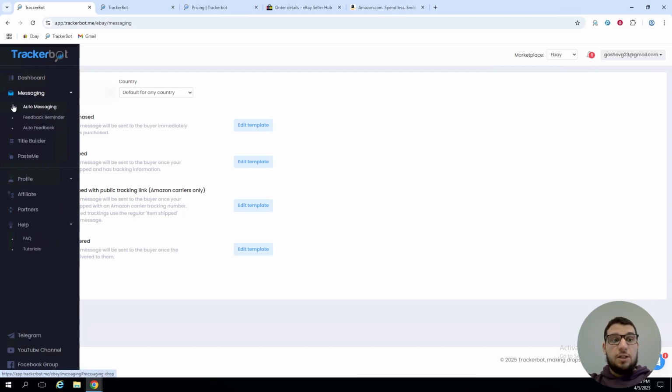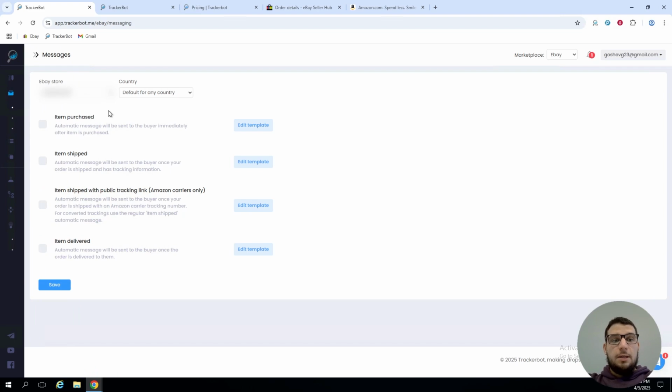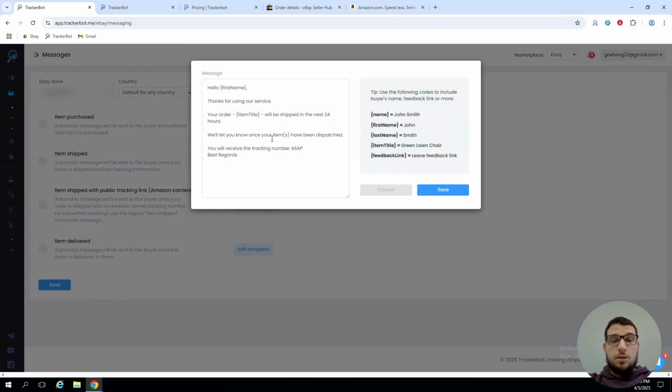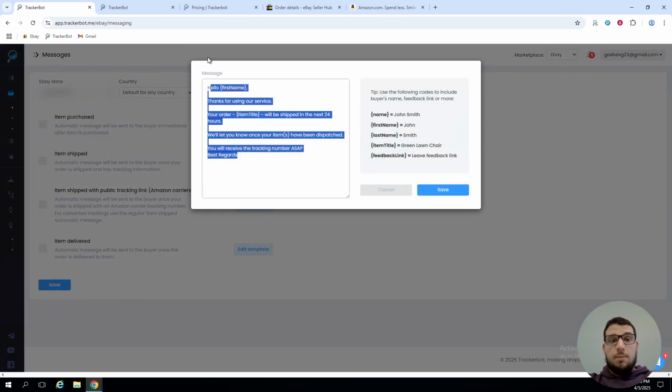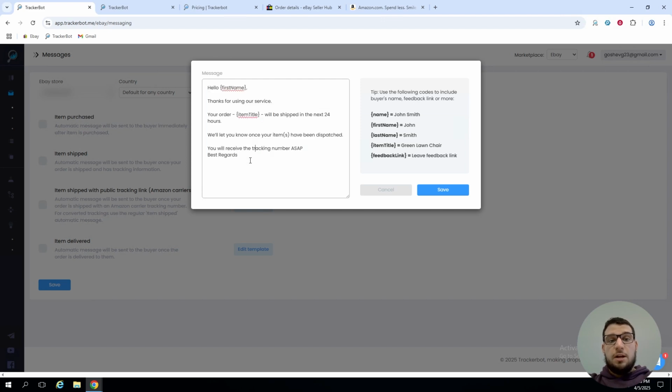So moving on from the dashboard to the messaging, we have the first thing right here. It's called auto messaging. The idea is that you have 4 templates right here for 4 different things when they happen. So we have item purchased, item shipped, item delivered, item shipped with public tracking link. And when you click edit this template right here, you'll see that this is a message that will be sent once an item is purchased, meaning when your buyer purchases an item on your store, it will send this automatic message.